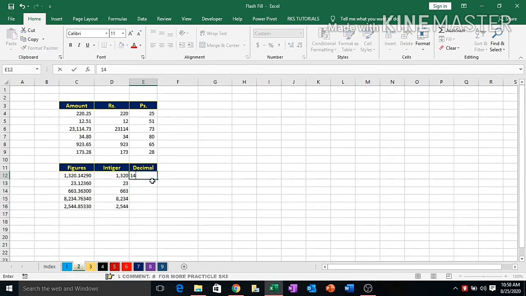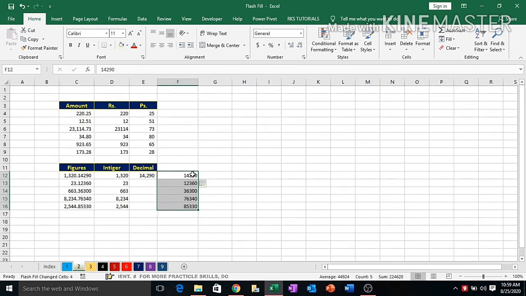Now take the second part. We type 14290, and it took the comma in between, and we don't want it, so better we use the other cell, 14290. Okay, now this is the exact figure. Now press Ctrl E.